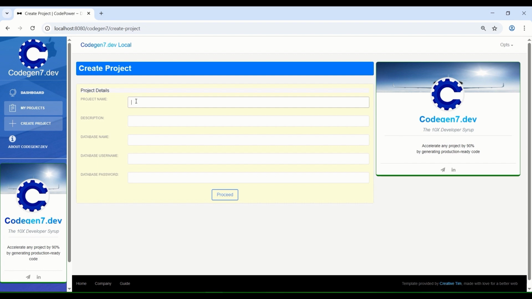In the landing page, from the sidebar, click Create Project. Fill the form appropriately. Project name: type your preferable project name. Here I enter eShop. Enter your description. Enter the exact database name.